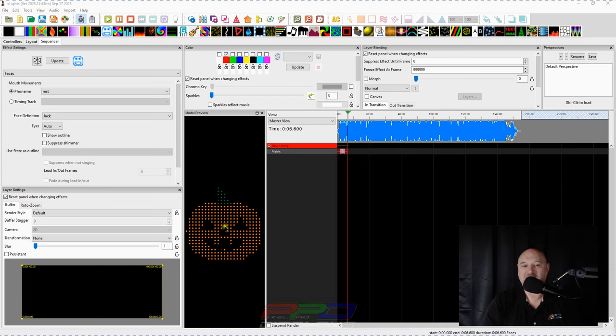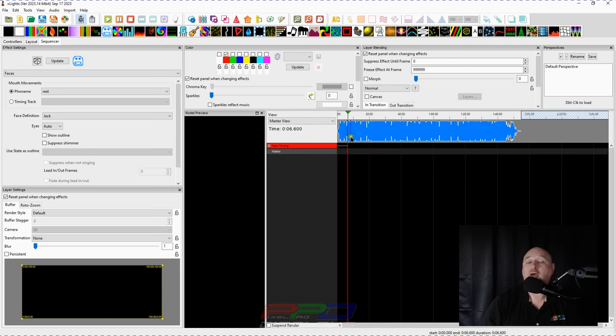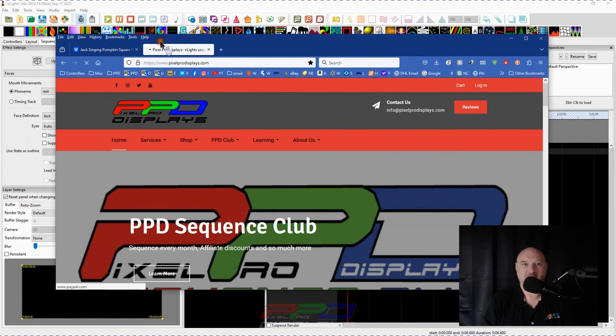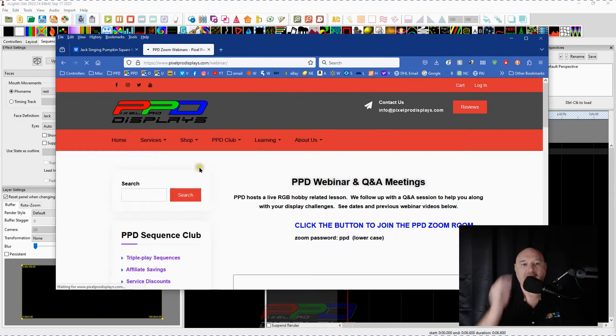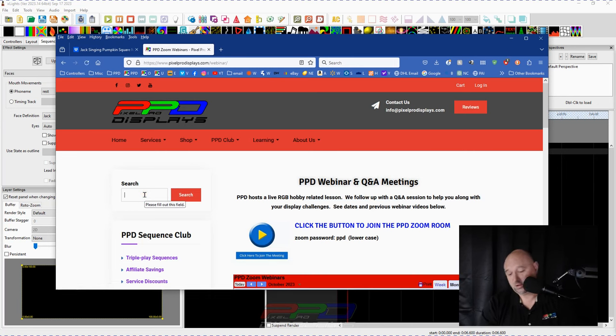And you can watch him blink here in a second. See him blink? It's so cute. But now what I want to do is import a sequence that has lyric tracks that's fitting for this kind of thing. So once again, I'm going to go over to the PPD website, click on learning, and search for pumpkin. We did pumpkin before.